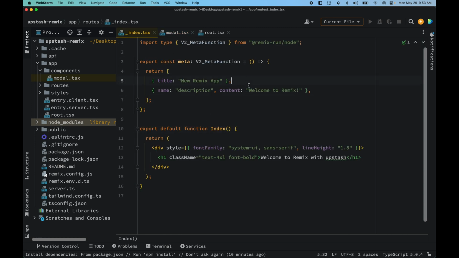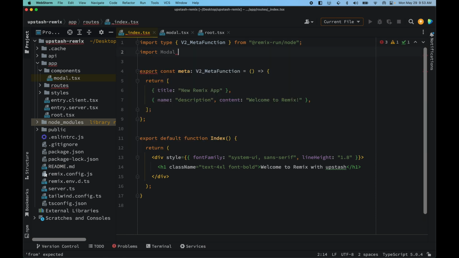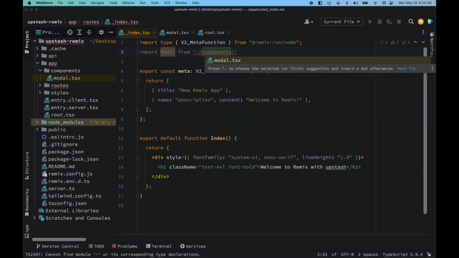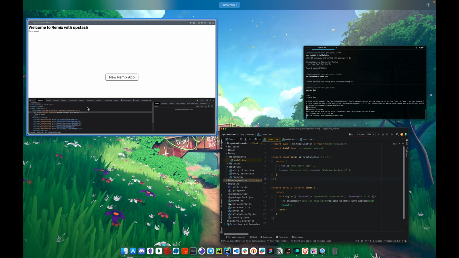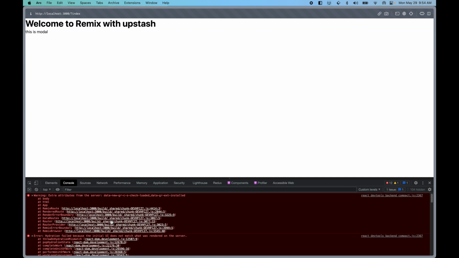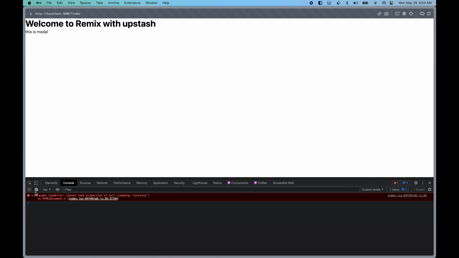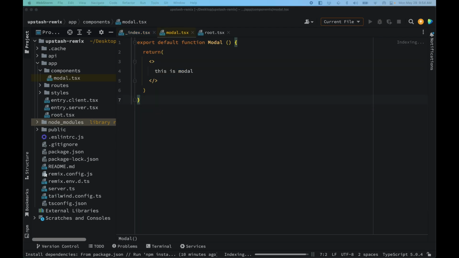Let's go to our main, and inside there let's import our model from the path components, and we have model.tsx. So let's use this particular model inside of here. That should be there, and it doesn't take any props currently. We can see this is a model, and in the console we just have a couple of warnings. And yeah, it looks like we have loaded up our model inside of our app there.